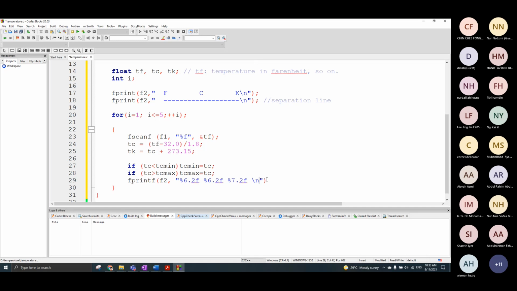Yeah, okay, this one represents where you want to store. Okay, in terms of TF, TC, and TK. Alright, finish.